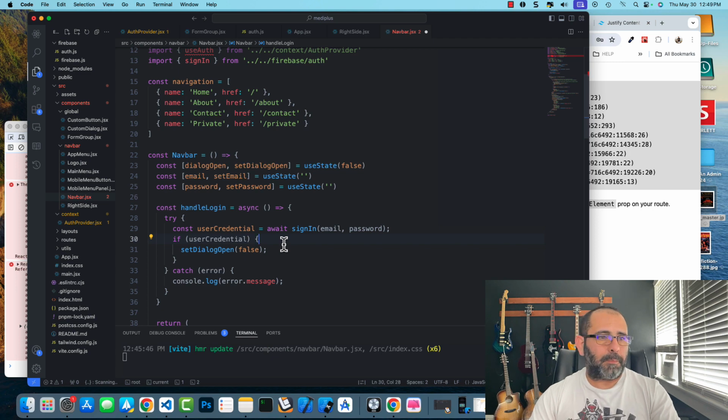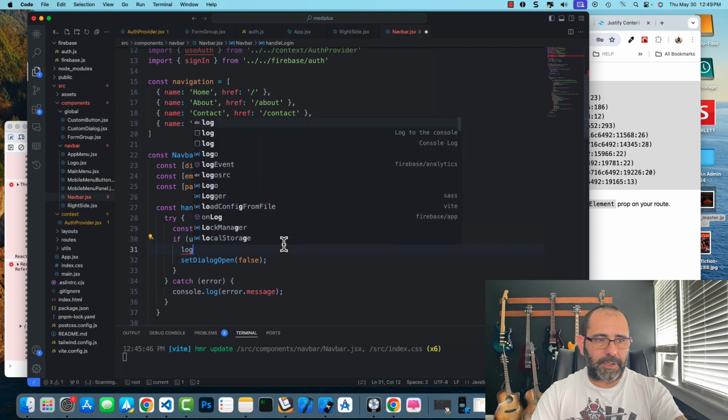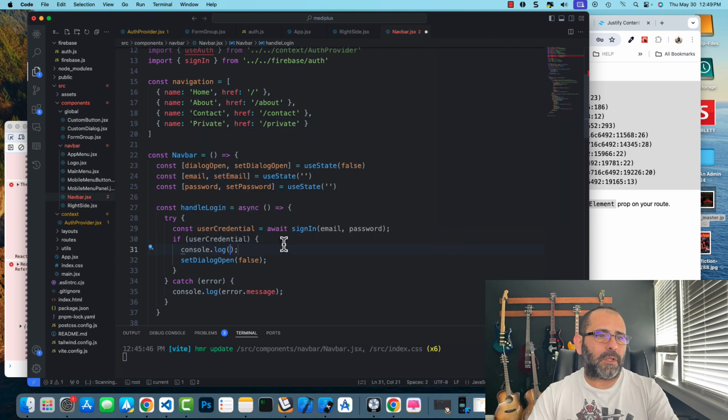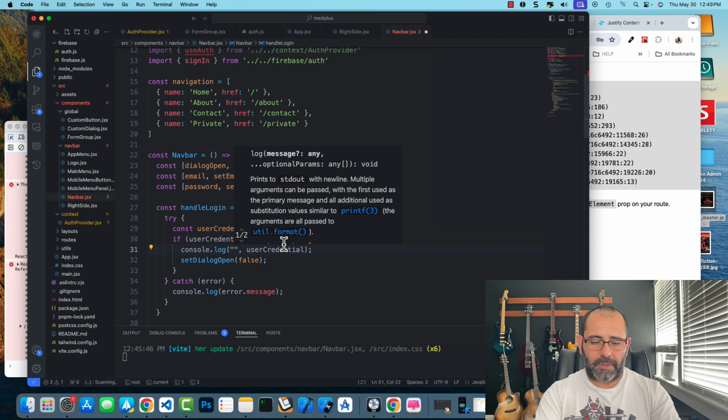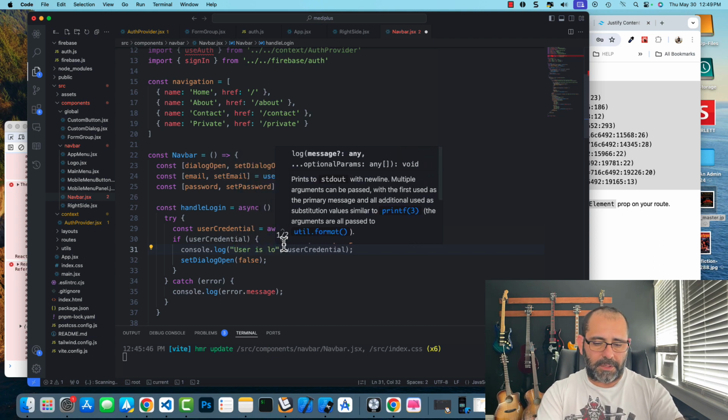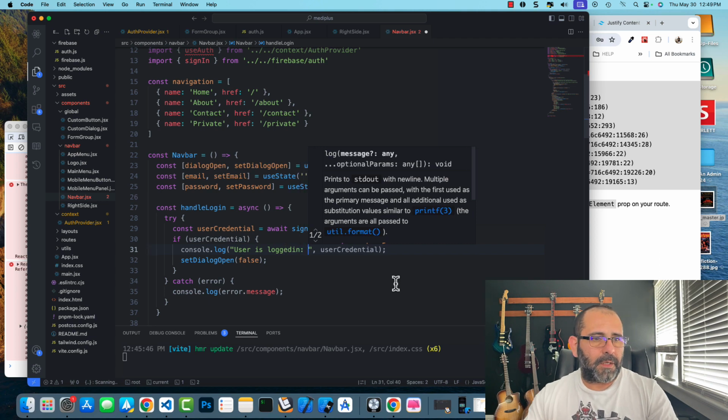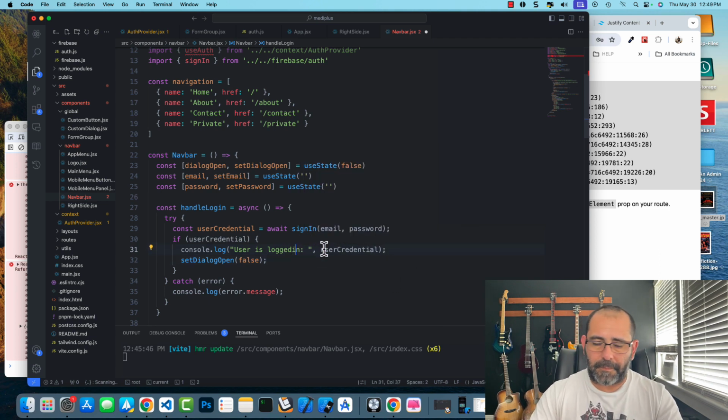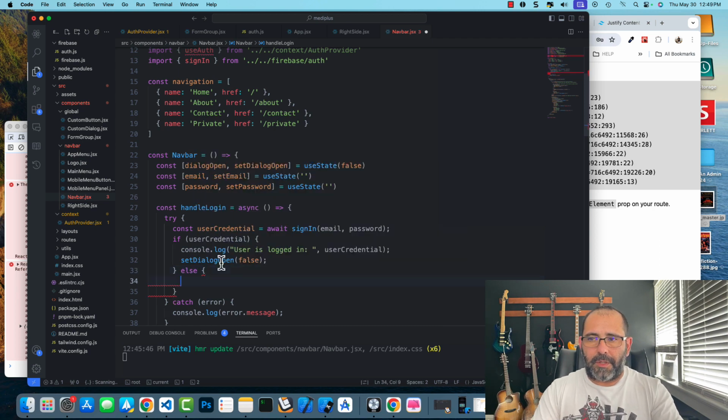You can close it. But just to make sure that we did everything correctly, we're gonna go ahead and log to the console the user credentials and call it also user is logged in. User is logged in, and then the user credentials, and then we're gonna do an else here. If not, then throw a new error, user is not logged in.